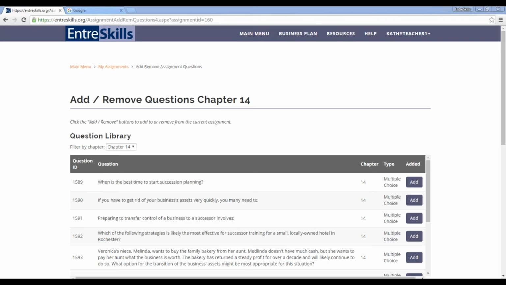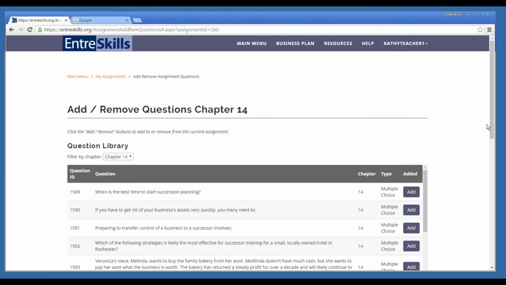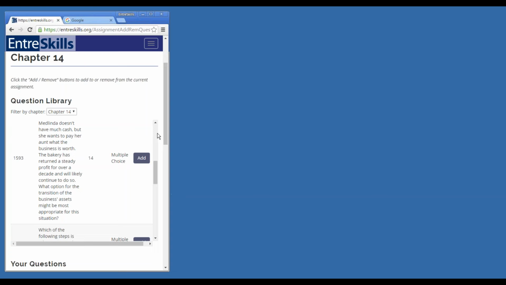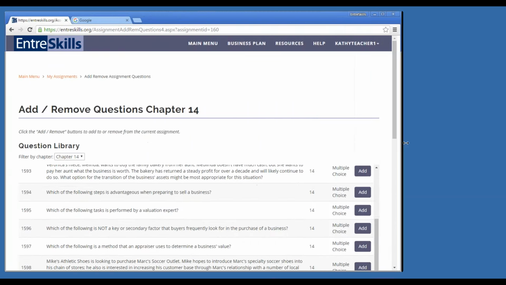I do have a question. Is this mobile device friendly? Yes, it is. And I'll just minimize the screen. You can see it'll adapt. Pretend this is a cell phone. But yes, it is mobile friendly.